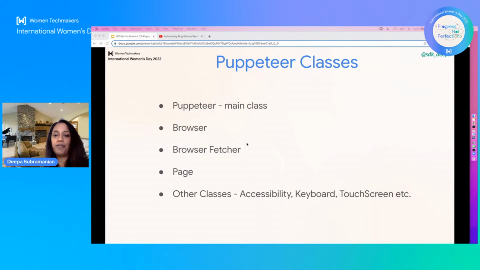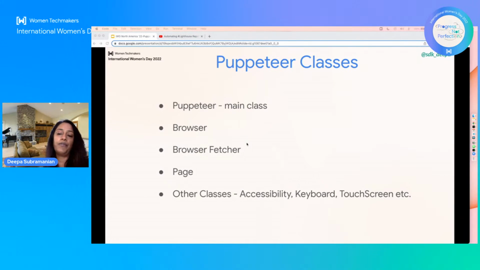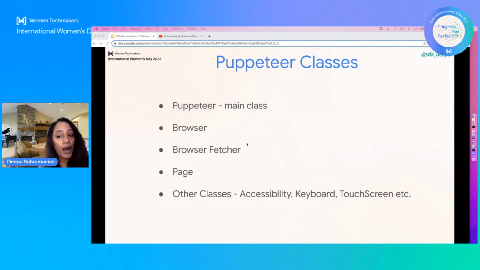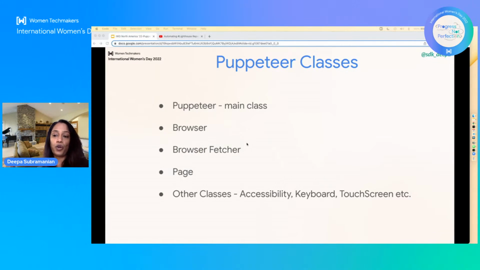So on top, you have the Puppeteer class. It's the main class where you get the instance of Puppeteer. You would use it with either an import statement or require Puppeteer. I'll just show the code snippet in a moment. Just bear with me for that. So you have a browser class. You create Puppeteer that connects to the Chromium instance. You can use browser.launch for launching the browser instance.